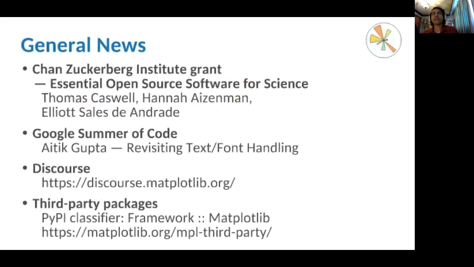Okay, so some general news. We have our second year of the CZI grant that is helping to fund Thomas, Hannah, and myself. We are doing Google Summer of Code again this year. We have Aitik Gupta working on text and font handling. This is some really cool stuff that helps to subset our fonts into PDFs and also do fallbacks. If you're mixing English and say Chinese, you can get the proper glyphs and it won't break anymore.